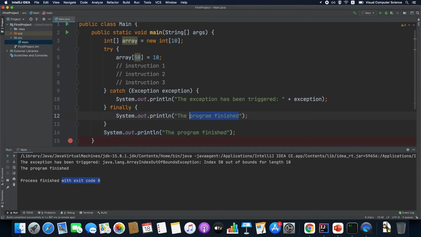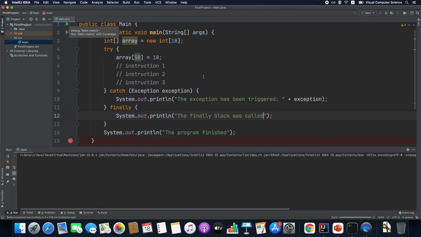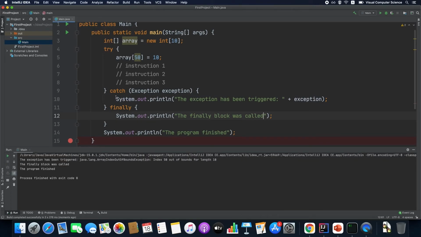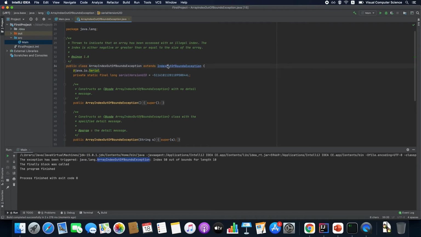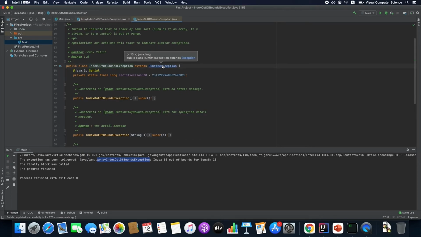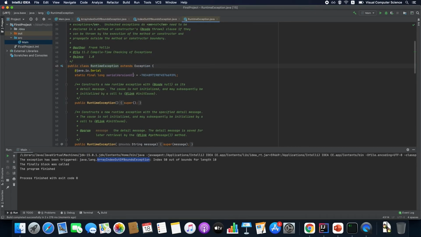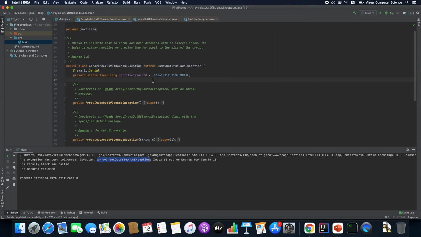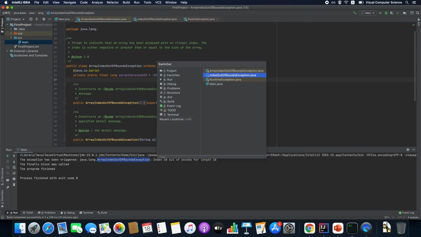So let's say that we place here, the finally block was called. If we run this code, we can see that it reached the catch block, it executed this print line, but it also went into the finally print line, and it was also called, right? Now, if you take a look on this exception, we can see that it extends from index out of bounds exception, which extends from a runtime exception. So it is an unchecked exception. So now we're going to experiment with the checked exception.